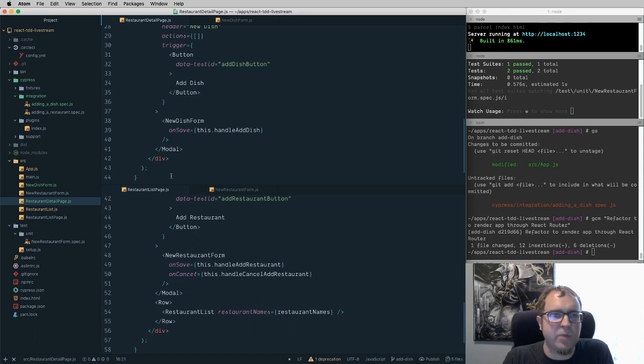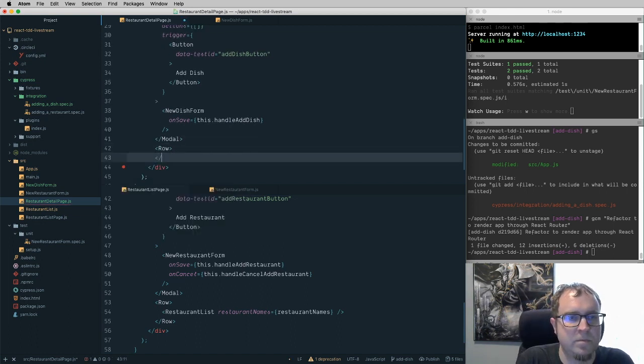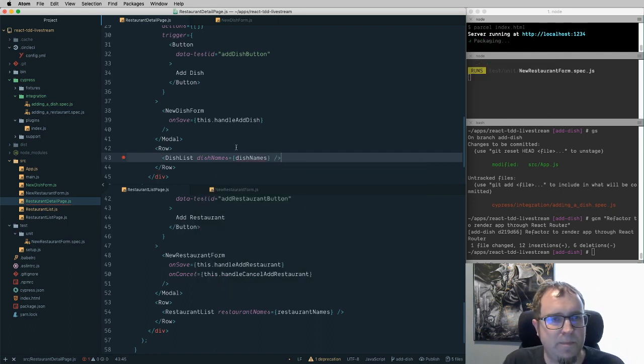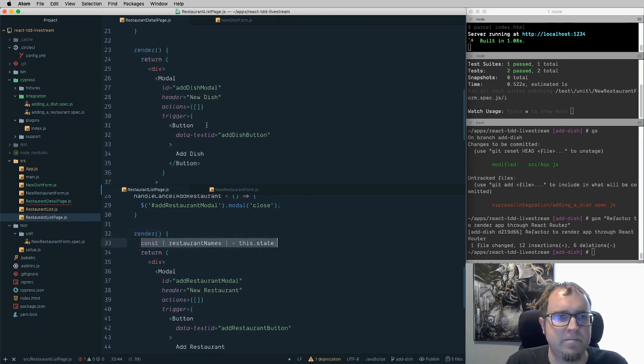Restaurant list, yeah, okay. So we already got a subcomponent here. So let's follow that pattern. Row. Get this in quick so we don't stay too long. Dish list. All right, so let's pull this out. Oh, we want those dish names pulled out of the state.